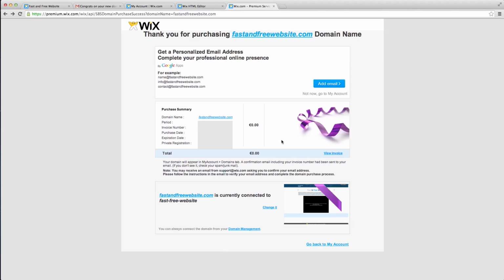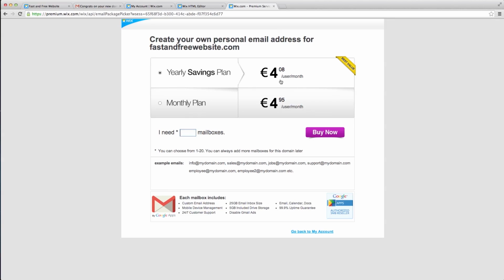Now that we successfully purchased fastandfreewebsite.com, we have the option to get a personalized email address, info@fastandfreewebsite.com, for example. If you are interested in that option, you can just press add email, and for €4 a month, you can have that email address. For now, I'm fine with using my Google Mail address, so I'll just go back to my account.